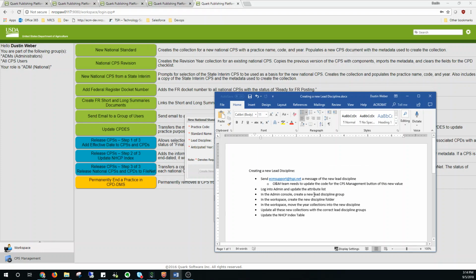We need to create a new group for this lead discipline, because that's how we manage the users: we add them to their specific lead discipline group. Then we need to create the folder for them to have the standards in. Then you want to move the practice codes into that new lead discipline folder, and update that folder to remove any of the old discipline and add it with the new discipline group. And the last one is to update the NHCP index table.